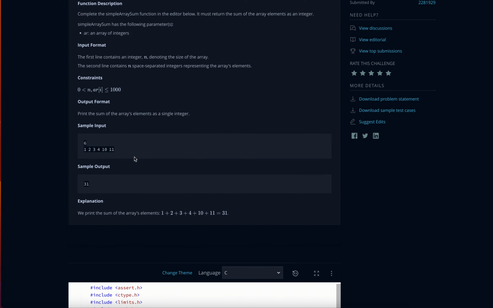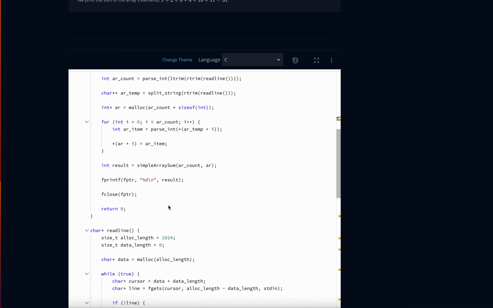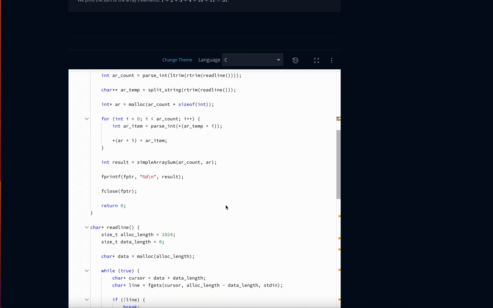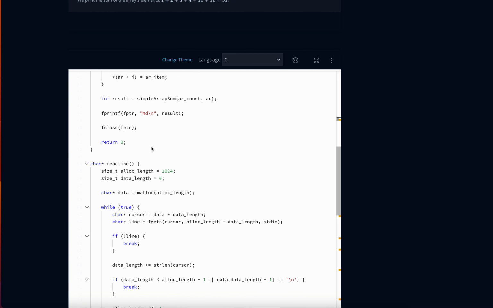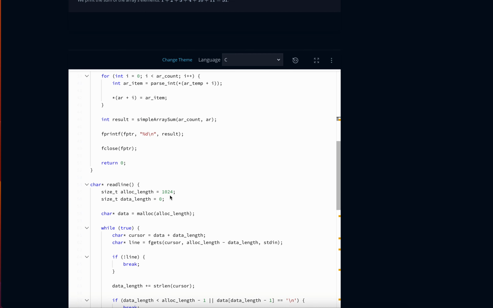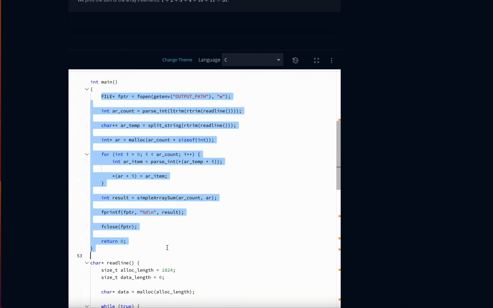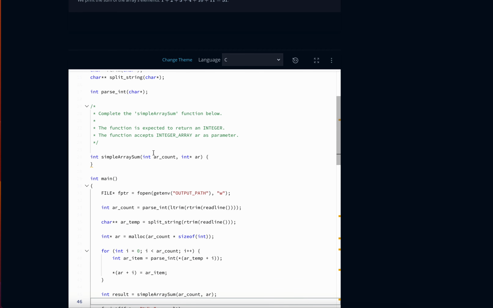So let's solve this question now. I'm going to solve this question in C itself. It's C by default, and you don't have to worry about how you got this code or what you have to do. This is by default; I did not write this complete code. It is given by the editor itself, just to check the test cases, and this is completely on the HackerRank editor only. So we have to complete only this simpleArraySum function.